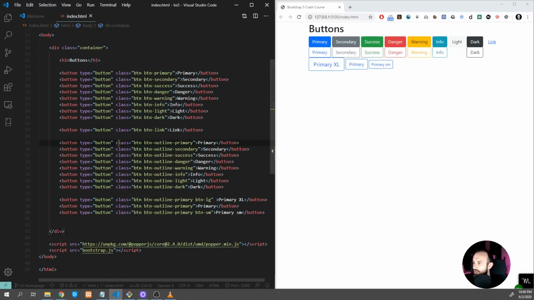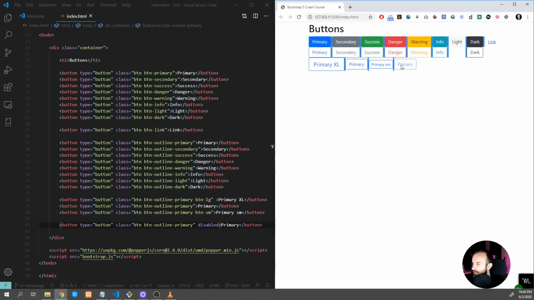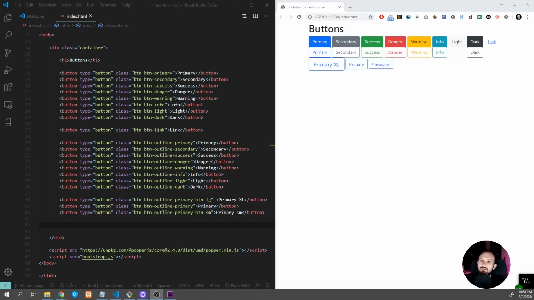Now another option which we can use is that in case we want to disable our button, we can easily just add the disabled property, and this will make our button unclickable. Another common component from Bootstrap is the Bootstrap card. So let's see how we can use it.